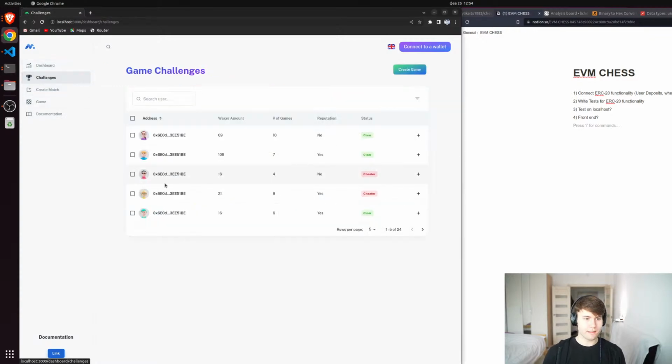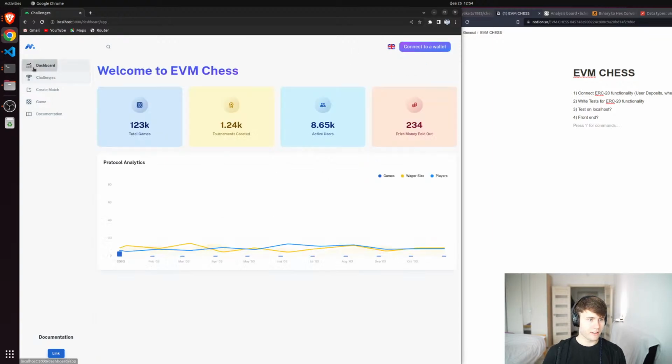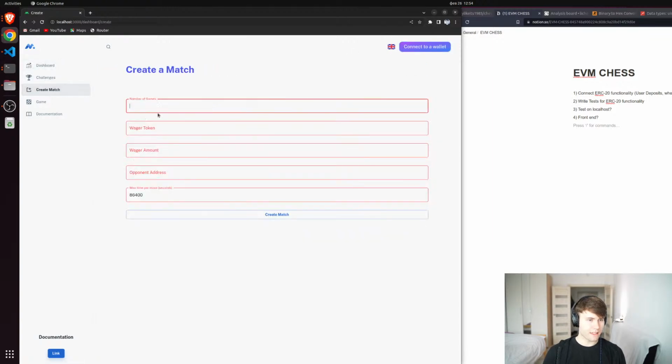So you have all your users. You can connect your MetaMask wallets. You can create a match: how many games you want to play, which token you're actually betting, USDC, DAI, ETH, or wrapped ETH, how much, the address of the other person, how many seconds per move. And again, this is just a rough draft front end.